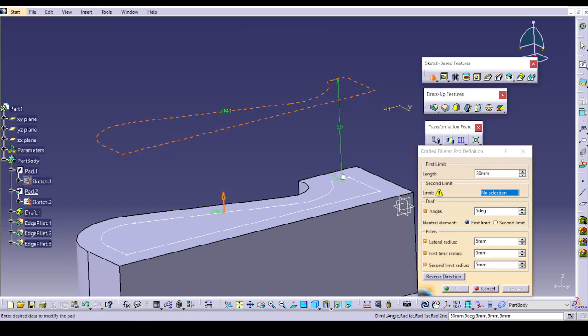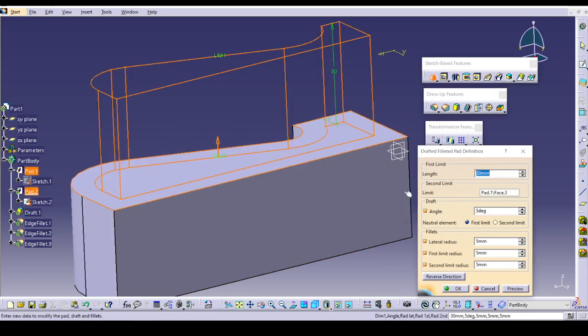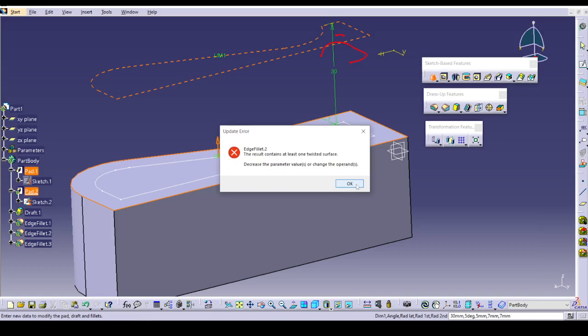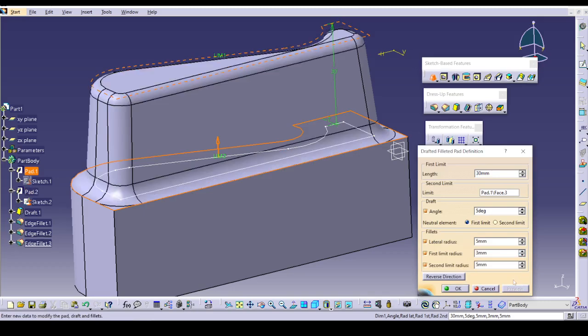Here let it be 30. The second limit, I don't want to give a second limit. Let the second limit be here itself. Okay, this is the second limit. Length is 30. Second limit, angle of draft, it will create a 5 degree, and all lateral radius, first radius, second radius, let it be 7. Here also it is 7. Preview. Okay, let it be 4.